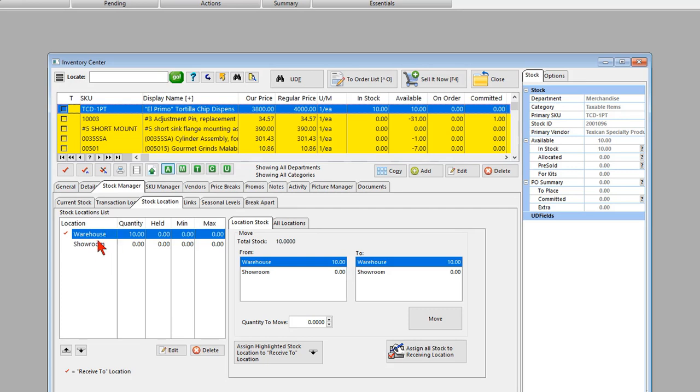I have a warehouse and I have a showroom. All my product is currently sitting in my warehouse. Nothing is in my showroom. So I want to transfer from the warehouse to the showroom.